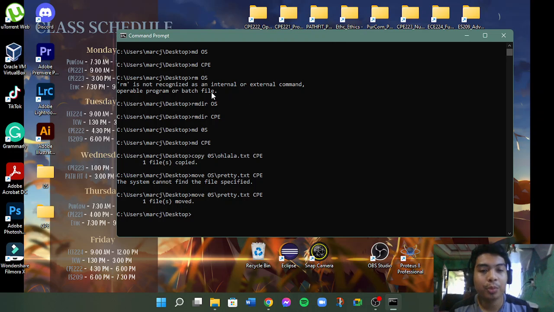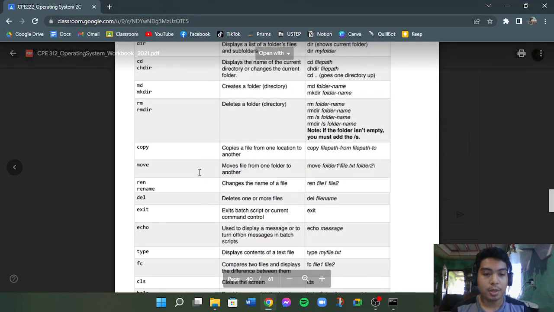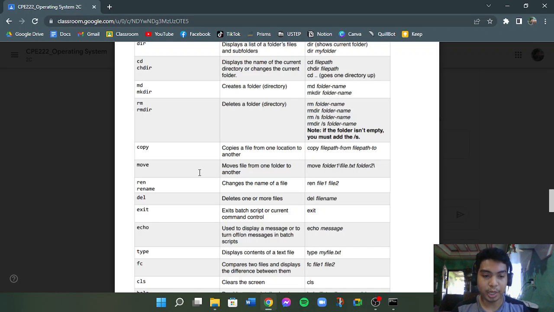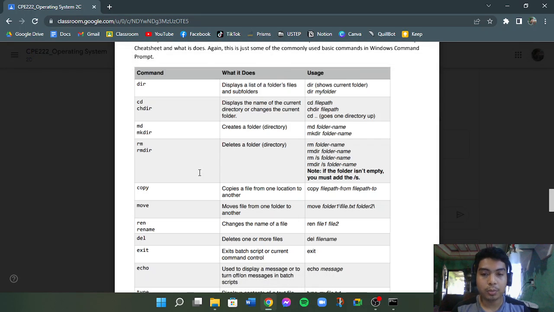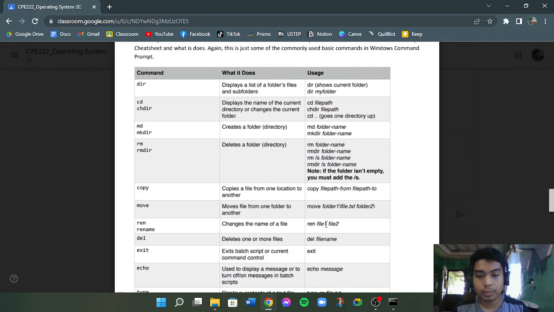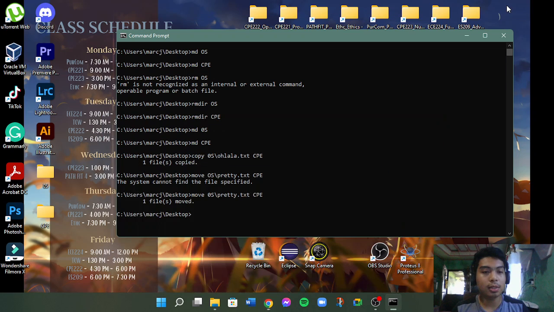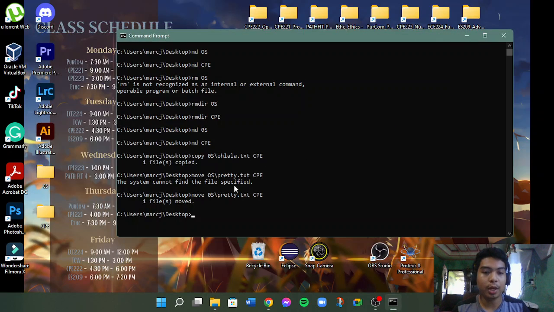So let's execute another command, which is the ren or rename. So what does it do? It changes the name of a file. So this is the syntax here. Okay, so let's rename, here in the CP folder, these two files. Let's rename olala. Ren.